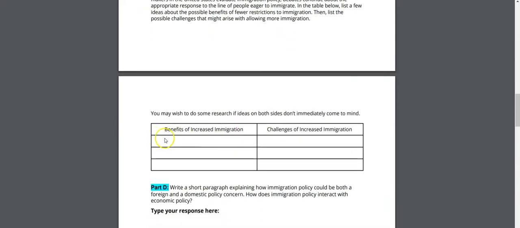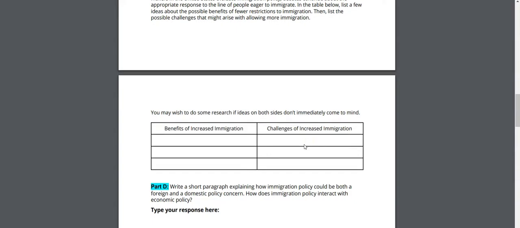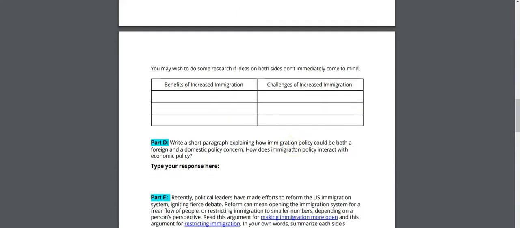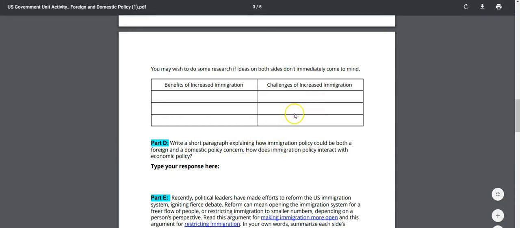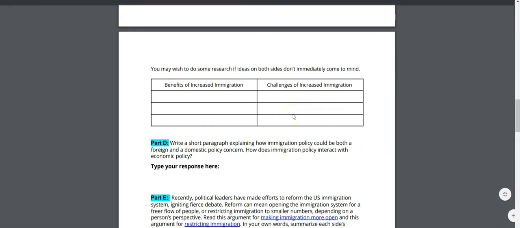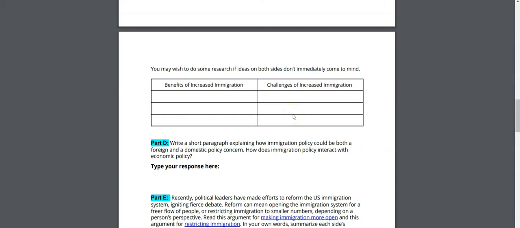So this is where you need to write down some of the benefits of increased migration. And here you need to write down also some of the challenges of increased migration. Make sure that you are answering these questions in a way that your teacher can understand. If you need more space, you can always have more space, because this will be in a Word document. I'm going to show you now how to actually go and do it.